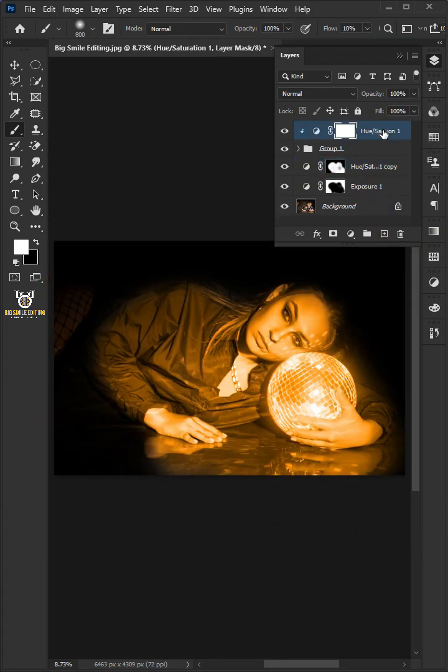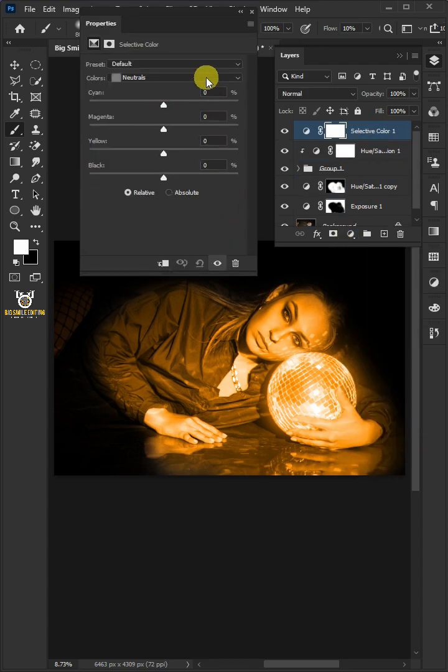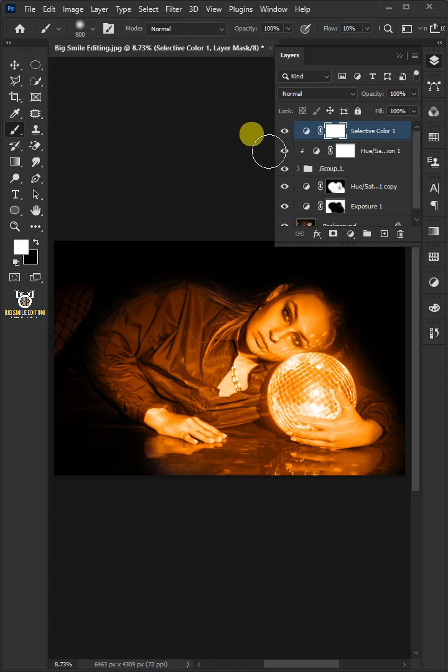Select the top layer. Click on the Adjustment Layer icon and choose the selective color. From the drop-down, select the reds, yellows, and neutrals to adjust the colors to your preference. Once you're satisfied, close the Properties panel.